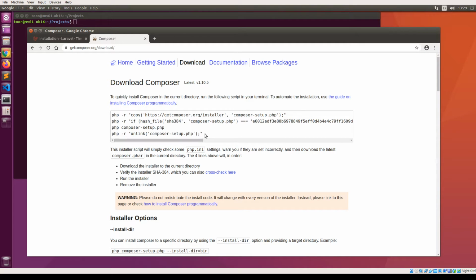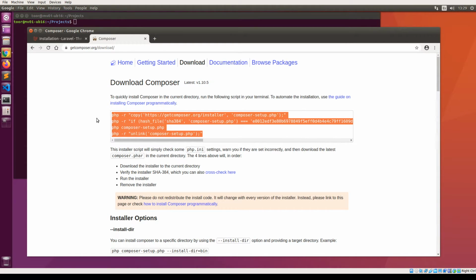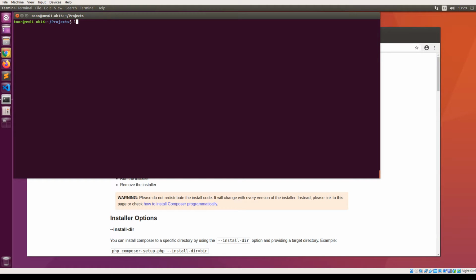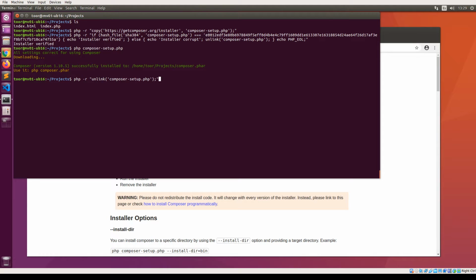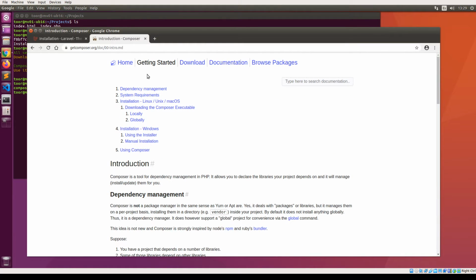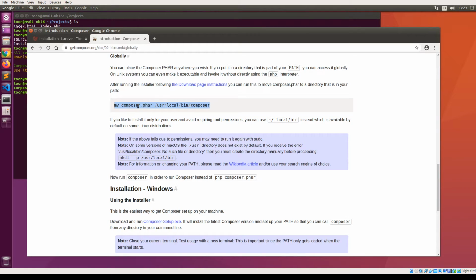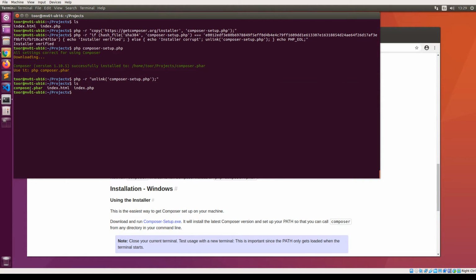Download Composer. We're going to copy all these files. Before we copy them, we're going to see I have only 2 files. After we copy them, we have 3 files. So now, after this getting started, install it globally. We'd like to install Composer globally. We have to copy this file here, which has been done with sudo.